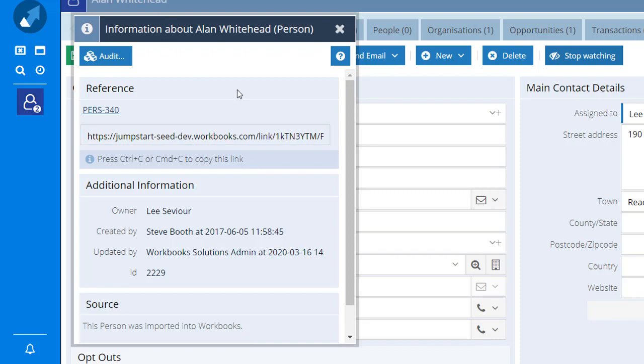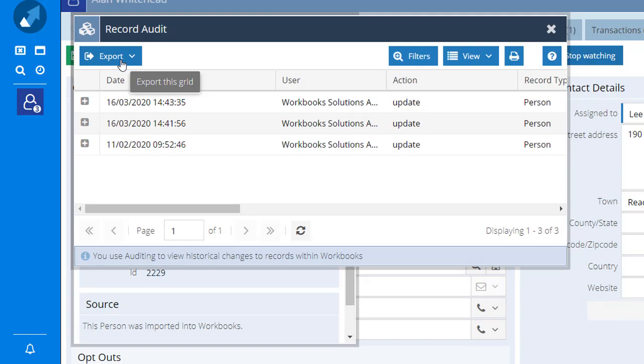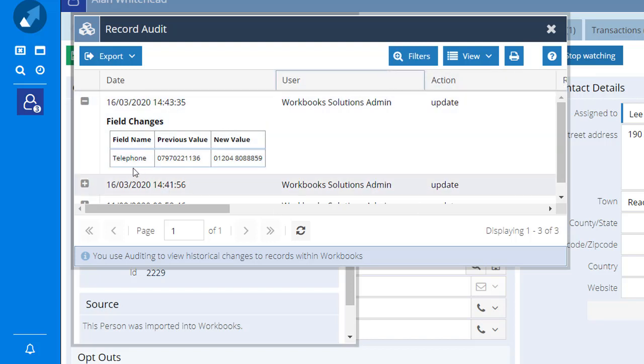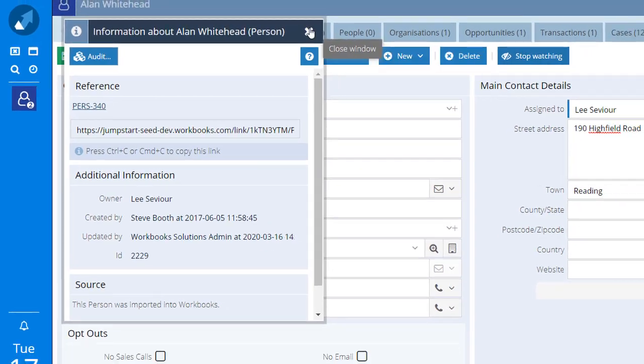If you have the audit license, within this information button you'll see the audit button up here on the top left. This gives much more granular information about what fields have been changed on the record. So for example, this top row here, if I expand it, it shows me that on the 16th of March at 14:43:35, very precise, the user called Workbook Solution Admin changed the value in the telephone field, from this previous number to the new one. So it gives you a lot more information about what's going on in your system. I will close out of those two fields.